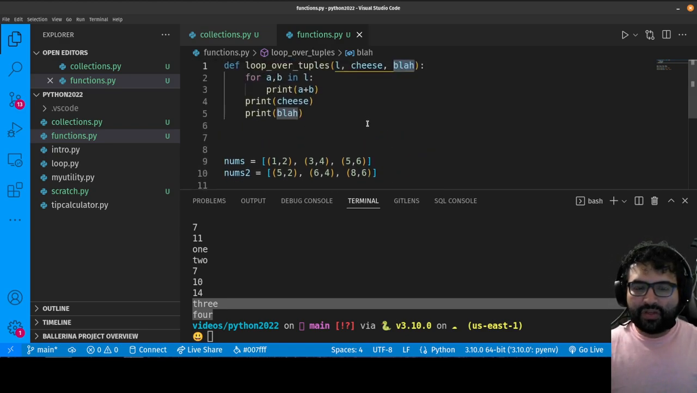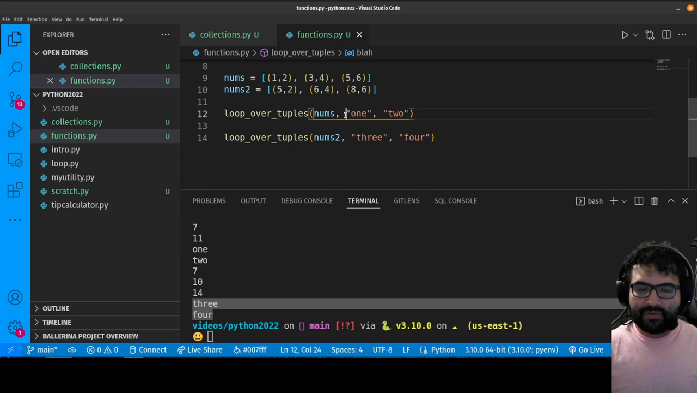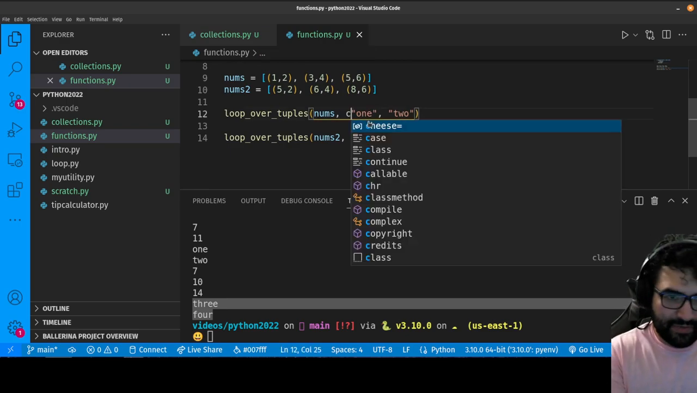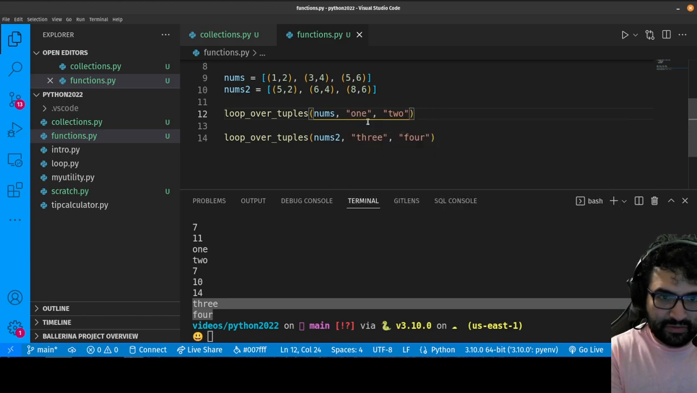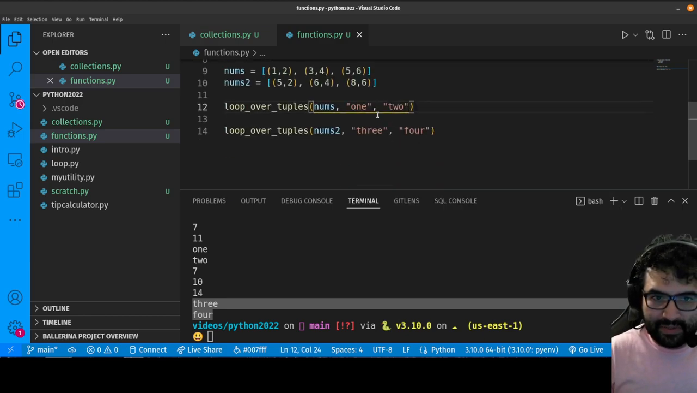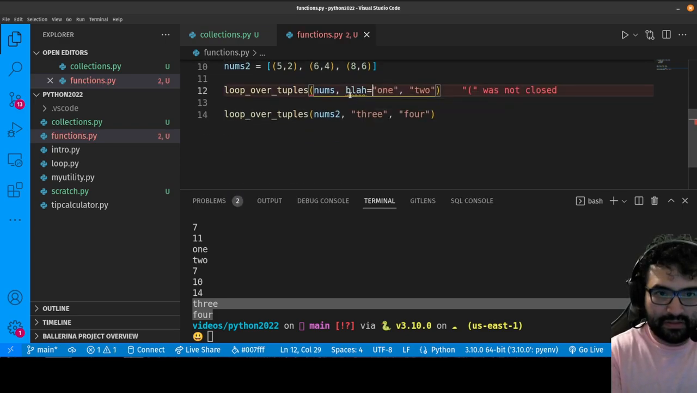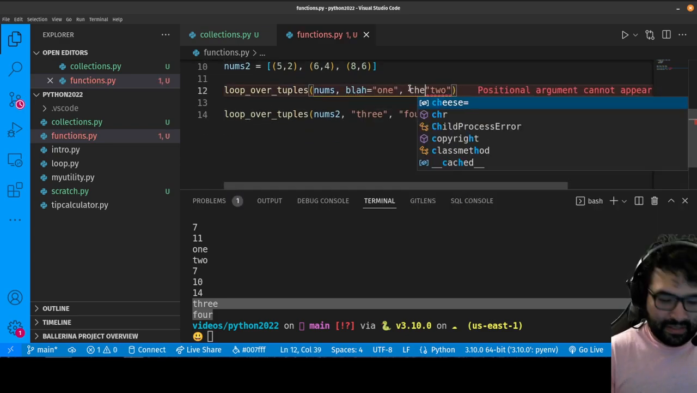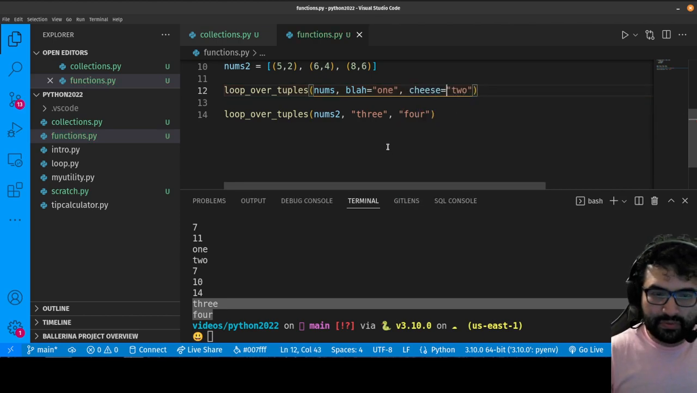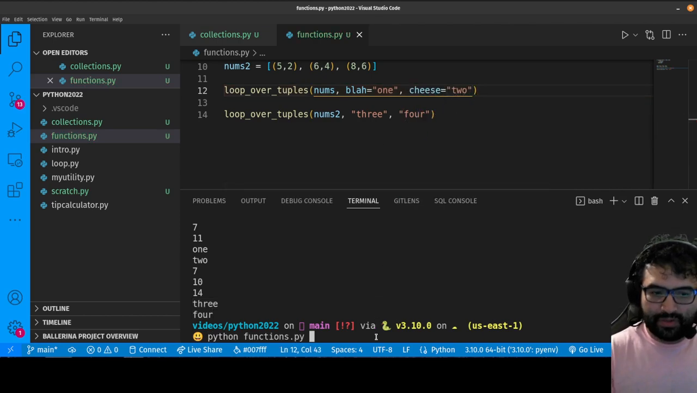But another cool thing you can do with Python functions that you can't necessarily do in JavaScript is named arguments. Since I gave each of these parameters a name, I can refer to them by name. So I can say, okay, over here, cheese. Usually cheese is the second argument, but let's say I want this to be really blah. I can say blah equals 1 and cheese equals 2. And this time it should do it out of order.